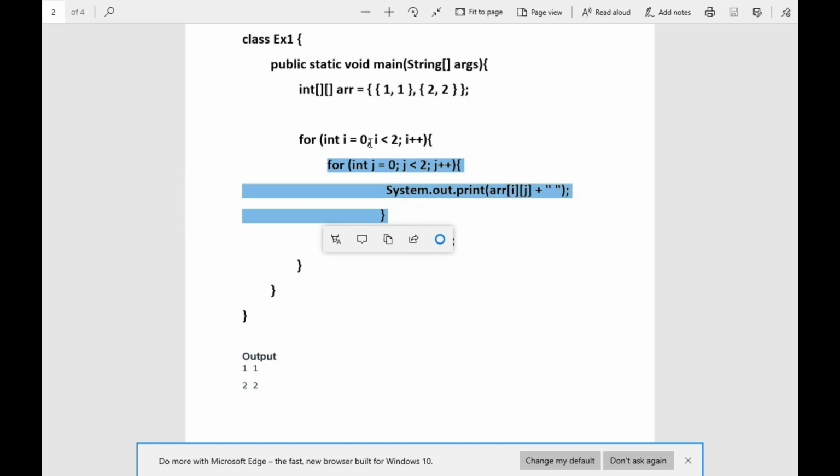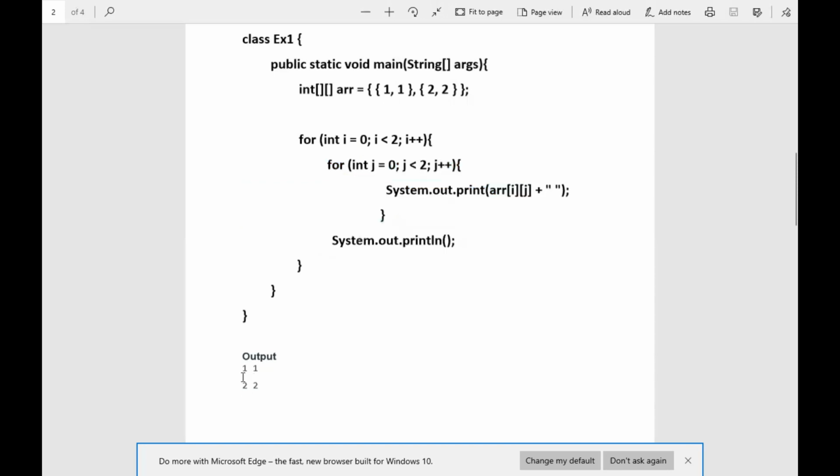In this case, what will happen? The row will change, so it will come to the second row. Now in the second row, again, the processing has to start from the 0th column and then the first column. So j will be 0 first time. The row is changed, and then j plus plus will make it the second column. In this way, this output will be printed.